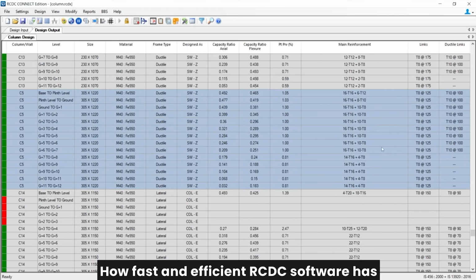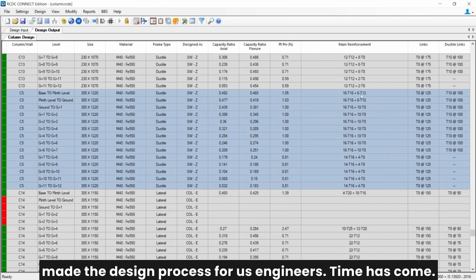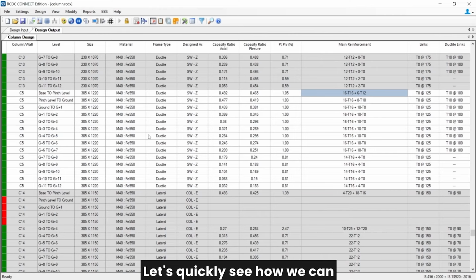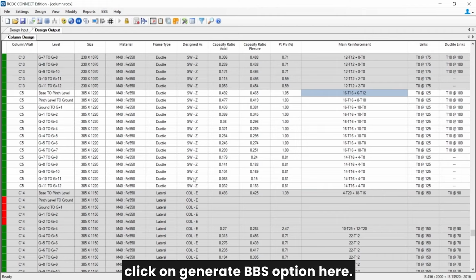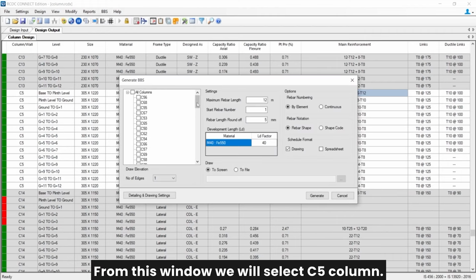See how fast and efficient RCDC software has made the design process for us engineers. Time has come, let's quickly see how we can generate detailing sheet for this. Let's come to the BBS menu, then click on Generate BBS option. Here from this window, we will select C5 column from the list.